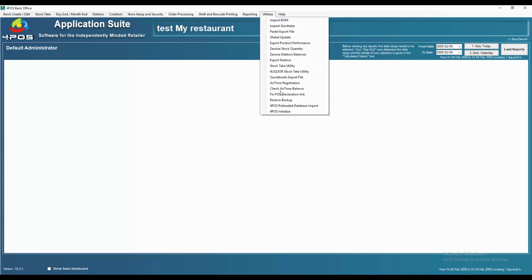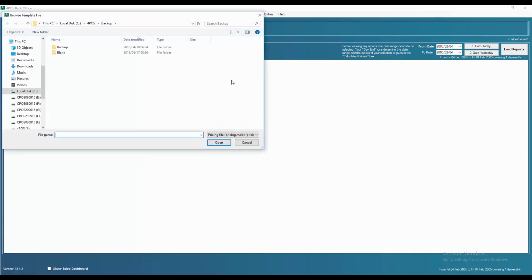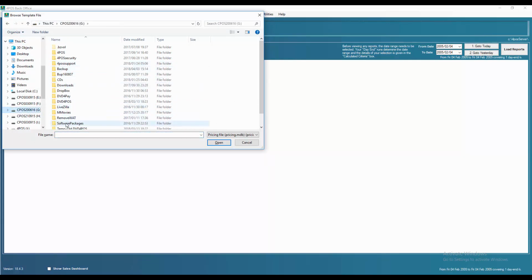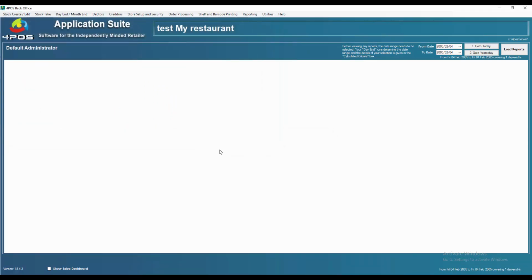So I'm going to go to utilities, preloaded databases. The password is our standard master password, which is day, #month. In my case now, 21st of April, so 21 #04. And now I can go and specify where my database is. I'm just going to go to my DVD 4POS that I've copied onto my computer, go to my databases, go to the restaurant database and select the pricing file.